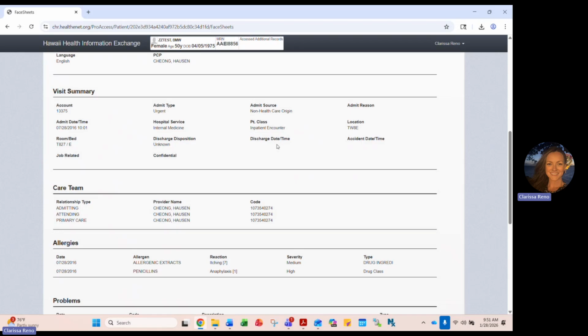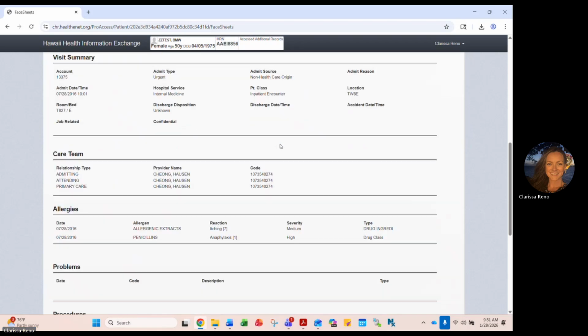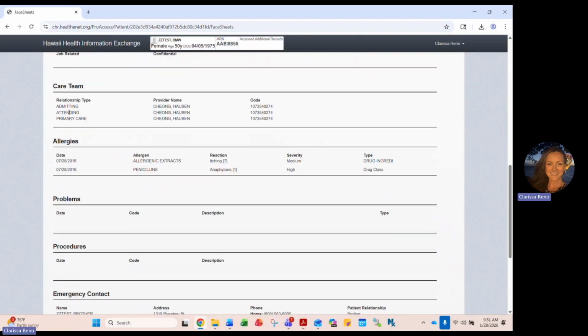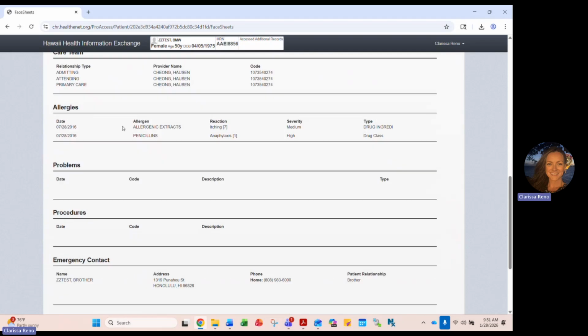Obviously, this is a test patient. It's going to be limited. However, if you do come in and see one that's blank, oftentimes it indicates the patient's still in the hospital. You get the care team involved, so you can see the primary as well as who's taking care of the patient while they're in the hospital. Allergies reported by the patient, which also pulls over to the medication tab as well.